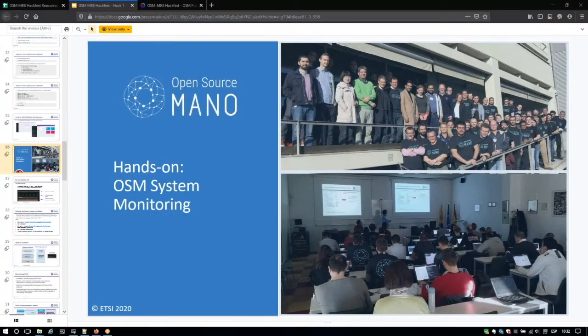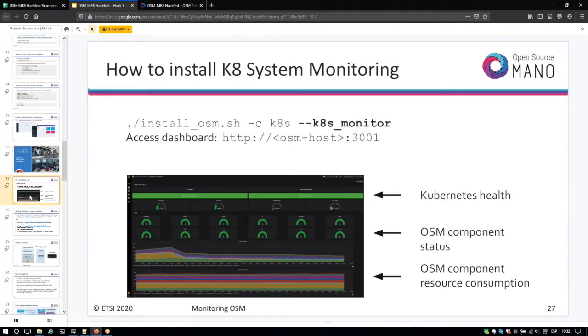In the previous session, Cyndi showed you how to install the Kubernetes-based OSM distribution, the community version. And now we are going to see how you can monitor all the elements of OSM and the Kubernetes cluster itself. For this purpose, we have used something called a Prometheus operator, okay?